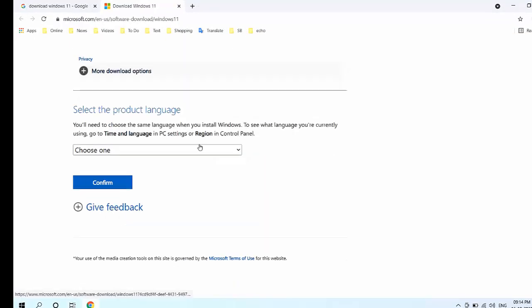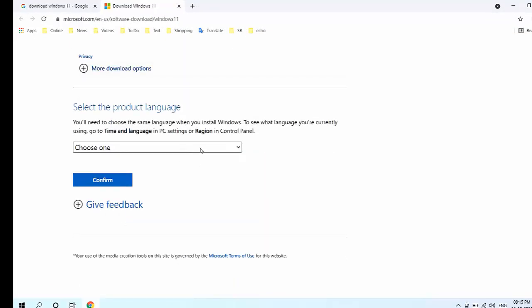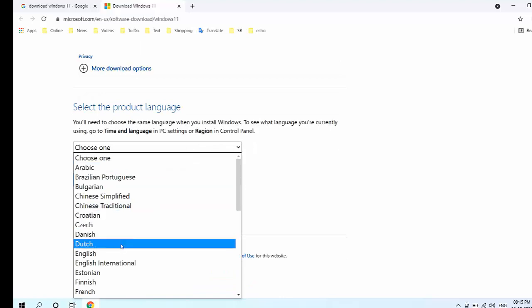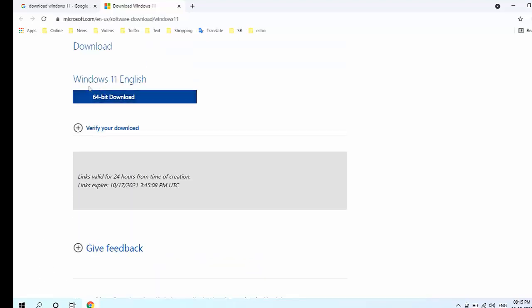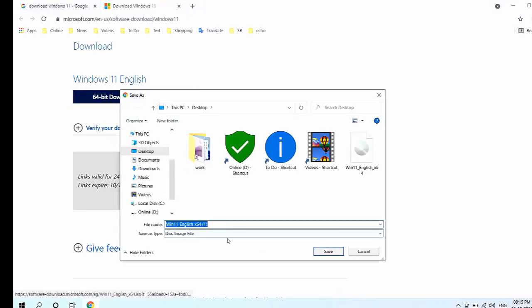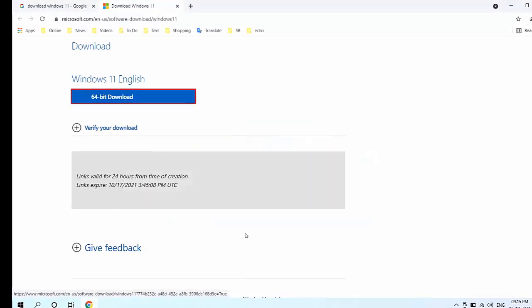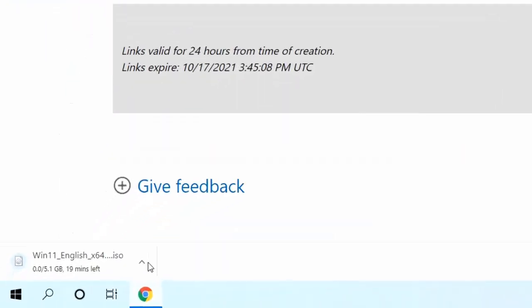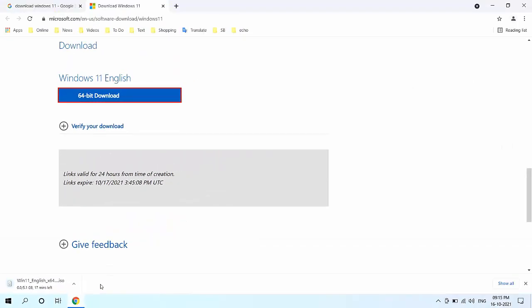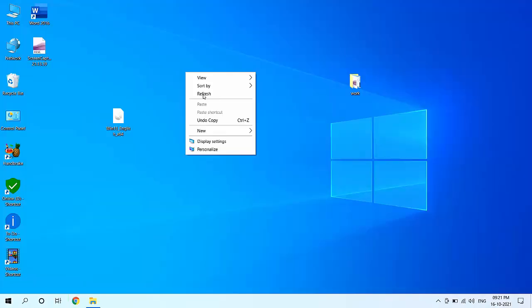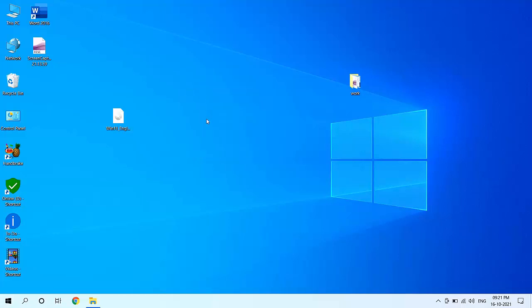Now select the language and then click on confirm. After that it will show the 64-bit download, so click on 64-bit download. Your download of the ISO file will start, so save it on your PC. Right now the download size is 5.1 GB, so let it complete the download. I have fast-forwarded the video because download time depends upon your internet speed.